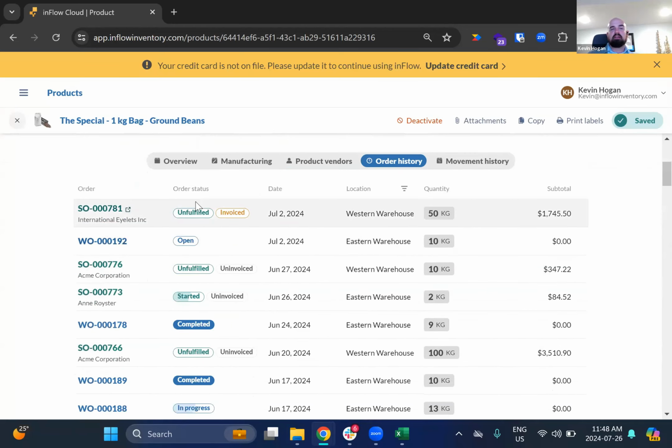So this is a sales order that's unfulfilled, but I've invoiced it. Maybe I'm wanting the customer to pay before I deliver it. That's something that can be done, but I can see that status here. This work order hasn't started. This work order is completed.